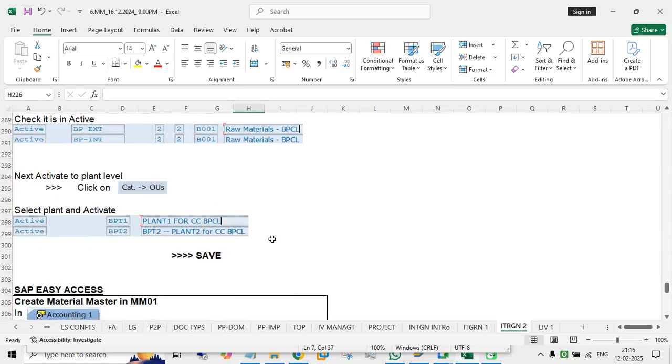At IMG level, first you have to create the 2 valuation classes, internal and external procurement, and create 2 split valuations, activate the split valuation, and activate your plant for those split valuations. So there are 4 steps.